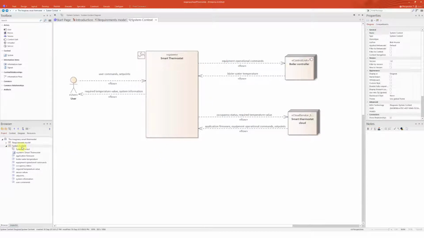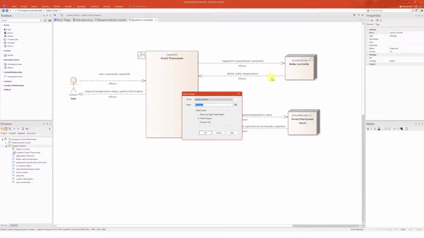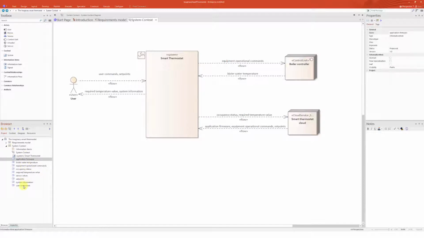Okay, what is also recommended when it comes to grouping all these information items, the good practice is to group them into a package. So I just call it information items. If you will, you can call it external information items. It's up to you. Just for information, we are not going to model the whole thing, and that's just a hypothetical example of how to use the framework, not to build a smart thermostat.